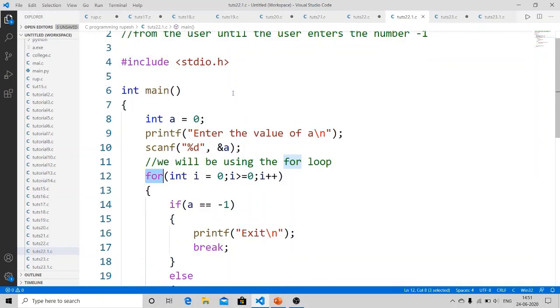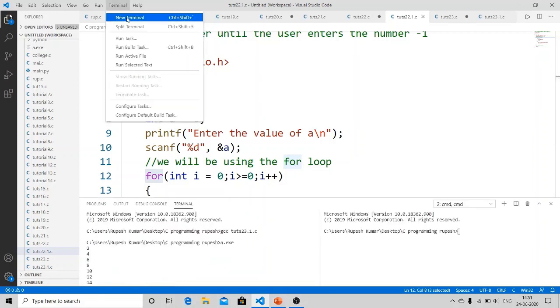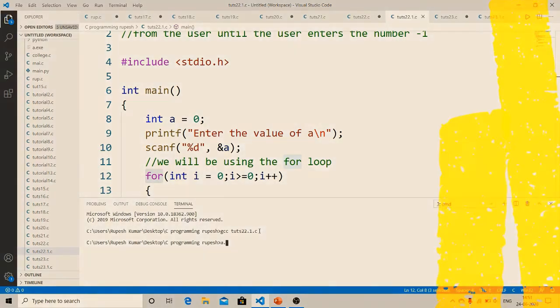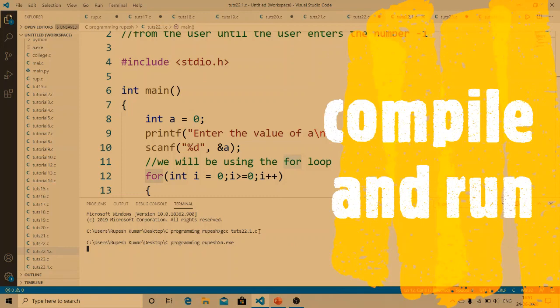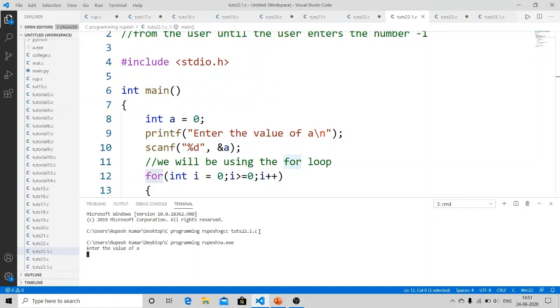So let's save the code first, and we are going to just open a new terminal from here, and we'll execute our code. Okay, so I'm going to open a new terminal here. I'm going to say gcc tools 22.1.c. So it has compiled successfully. Now I'm going to run this code, a.exe. So just wait for the answer here. So let's say I have entered the value -1 at the initial stage. So you can see that it has written exit here. That means the loop has been exited.